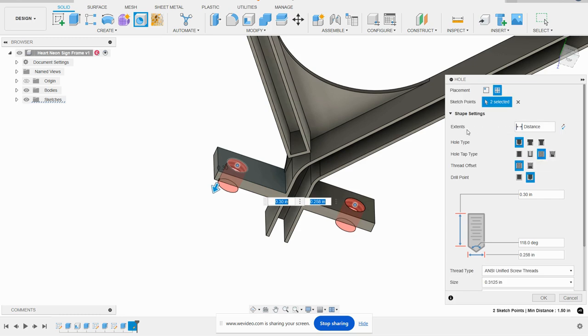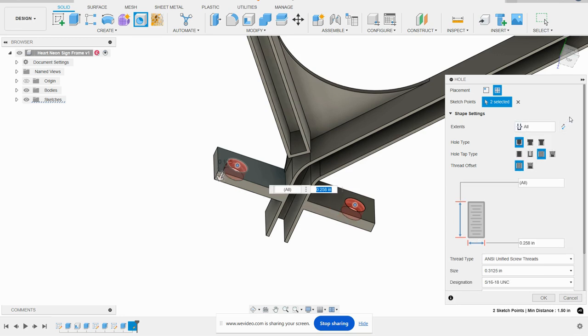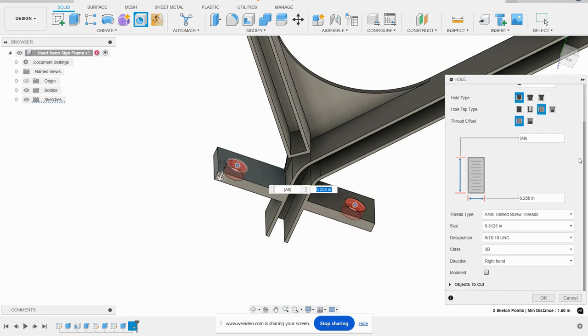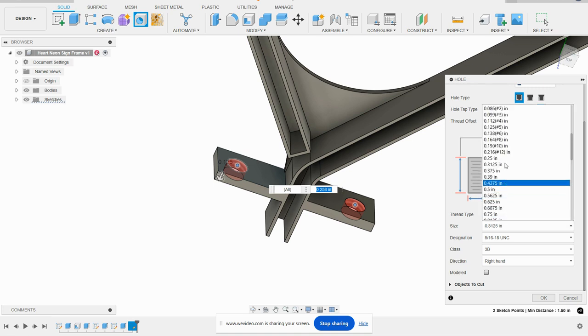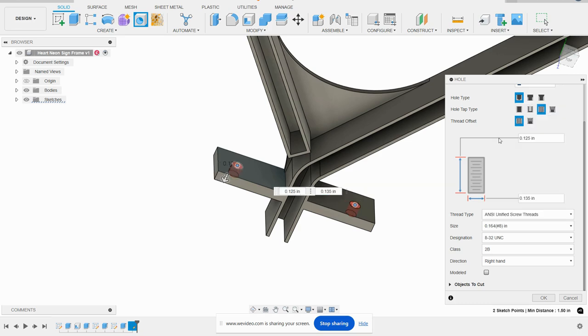Okay. And then for my extents, it's going to go all the way through the bracket. So I'm just going to say all. Since these are going to be for an 8-32 size bolt, for my size down here, I'm just going to find my number 8 size, which is a diameter of 0.164. Okay, and the only thing I'm going to tell you to do is just make sure you do not select modeled. Okay, we're going to have those smooth wall holes.